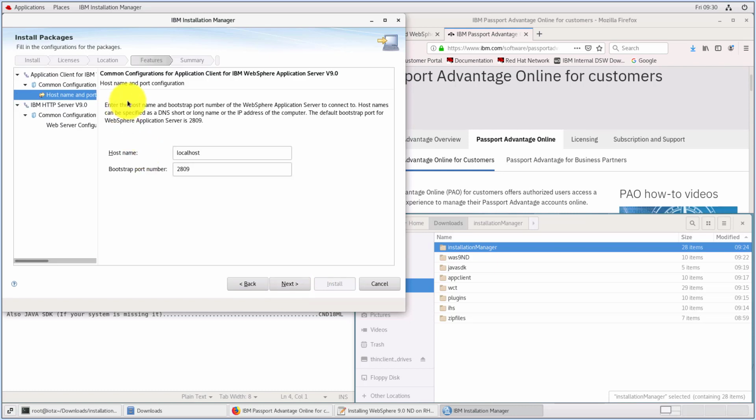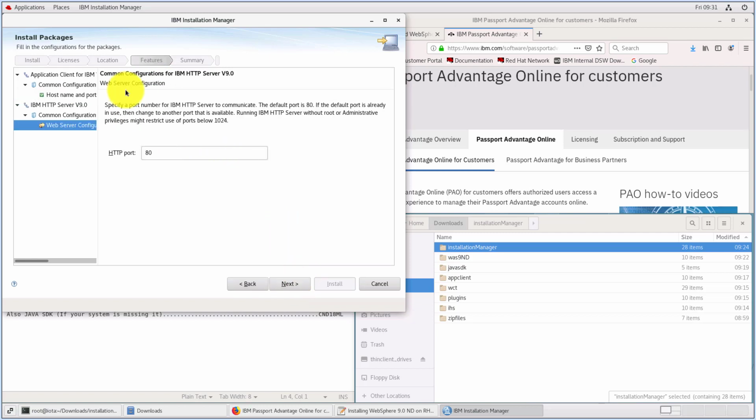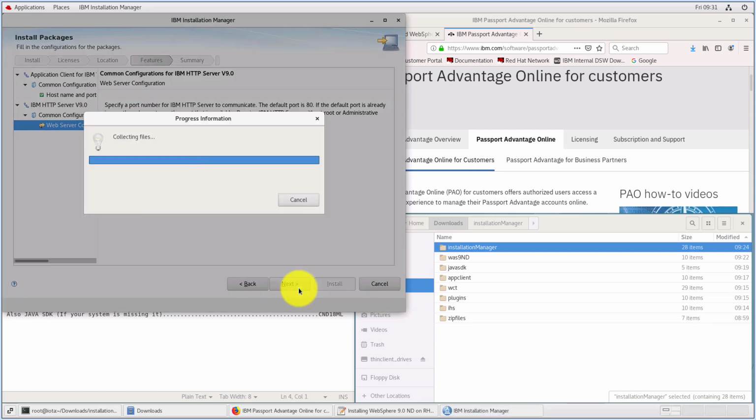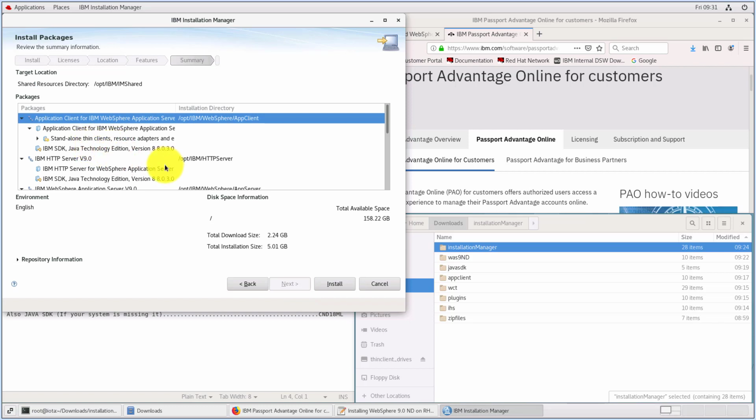Host name and port configuration. Keep default settings and then click Next. Same with web server configuration. Keep default settings and then click Next. This is a summary page. Make sure you have plenty of space and then click Install.